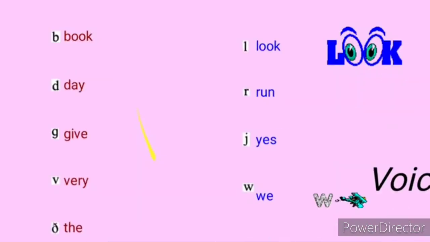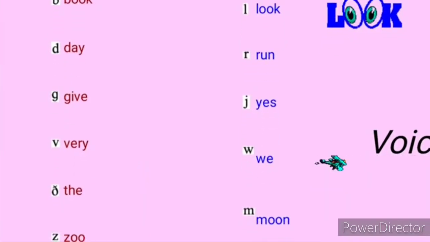Simple, same. "Book" is for b, "day" d, "give" g sound. "Very" is represented by v. Now I'll just ask you one question: how will you pronounce O-N-E and W-O-N? O-N-E is "one" with a V sound, and W-O-N is "won". So you see how I'm speaking these words. One, when the upper teeth touch your lower lip, is V sound. Just try to touch your upper teeth with the lower lip.